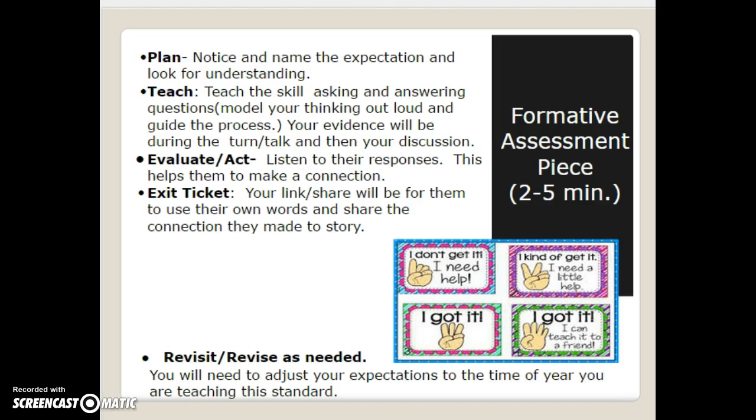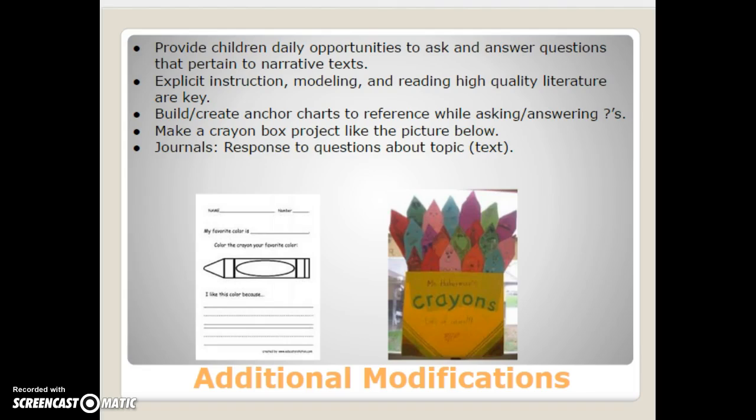You might need to adjust your expectations to the time of year that you're teaching the standard, but then again, the evidence is going to be in your reading and your writing. This is setting the stage, giving them the opportunities to be successful. Here are some additional modifications and things that you can use. Obviously, there are some art projects you can do. There's a constructed response that you can do. If you need to show evidence of teaching this standard, this could be a work sample. But it's very important you provide those daily opportunities to ask and answer questions that pertain to narrative text. Explicit instruction, modeling, and reading high-quality literature are key.